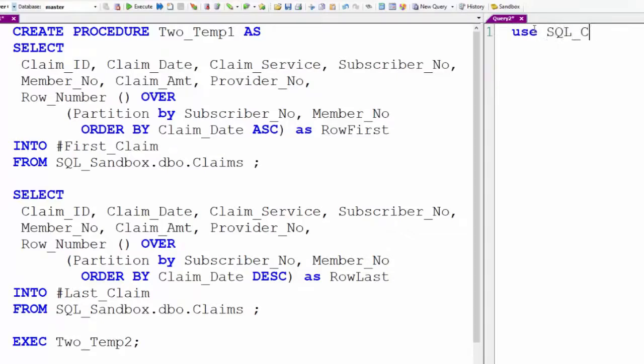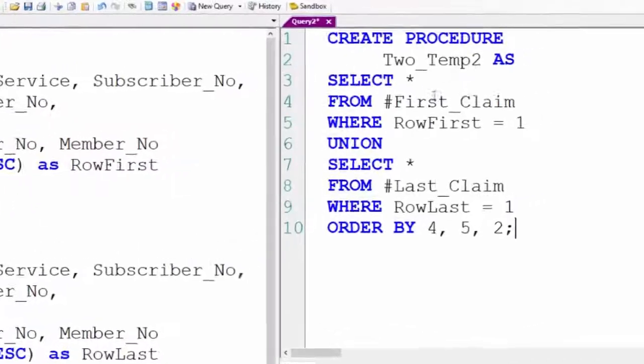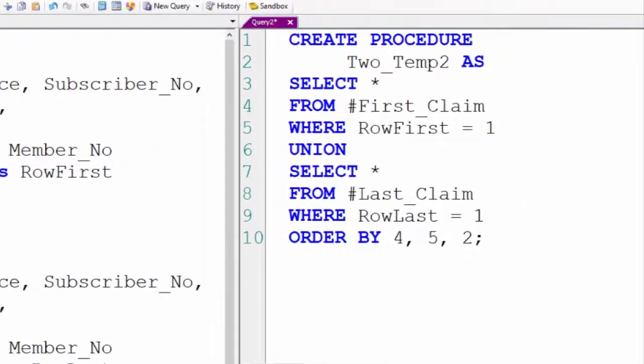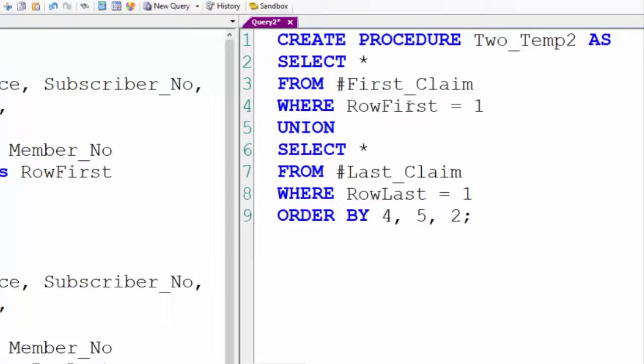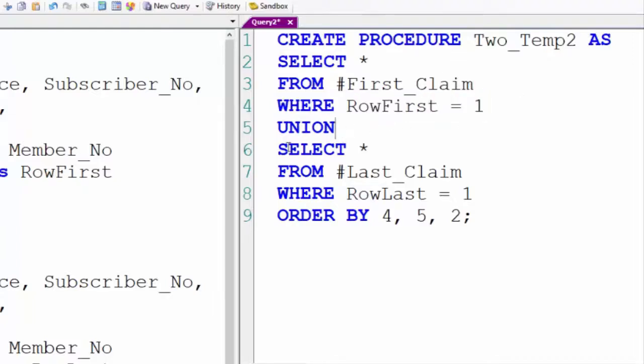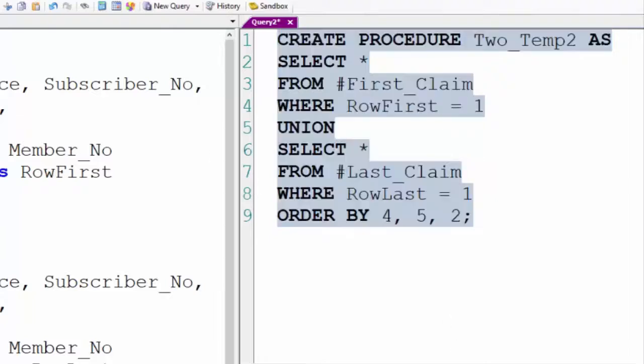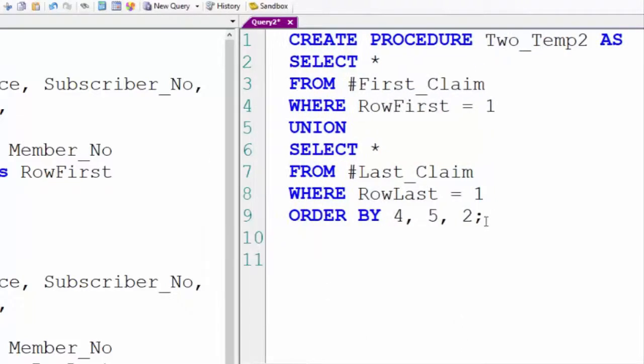I'll set my database, use SQL class. You cannot put that statement inside a stored procedure, so we've done that here. Now we create the procedure toTemp2, and it's going to select everything from the first claim temporary table where row first equals 1, all right? And that's going to give us the first claim of each individual subscriber, member, or individual person. Then we're going to union that, and we're going to select the last claim where the row last equals 1. So this is going to give us the first and the last claim of each individual.